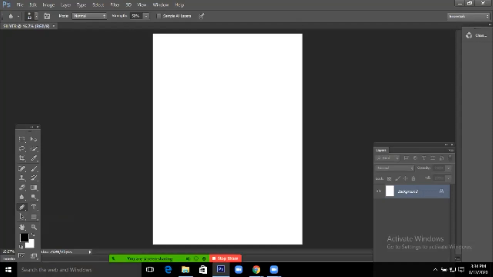With the pen tool, this tool is the pen tool. The pen tool is also used in removing background around images, removing background around images with the pen tool.